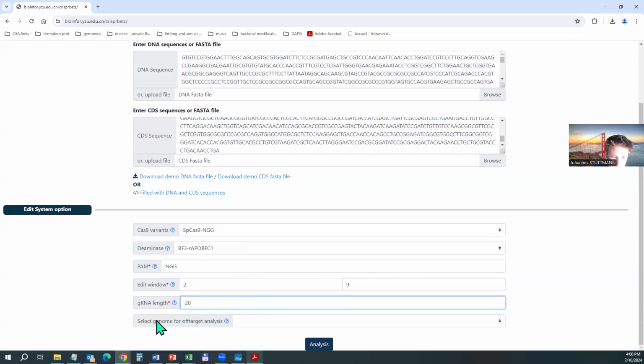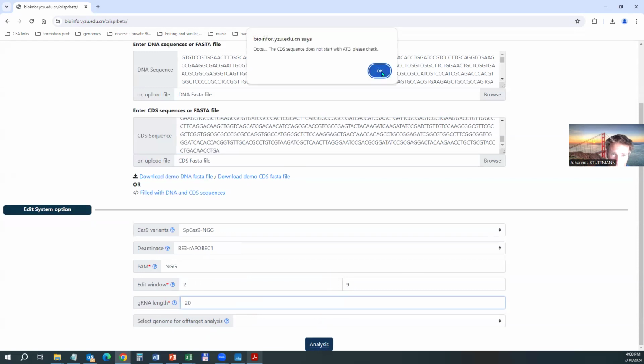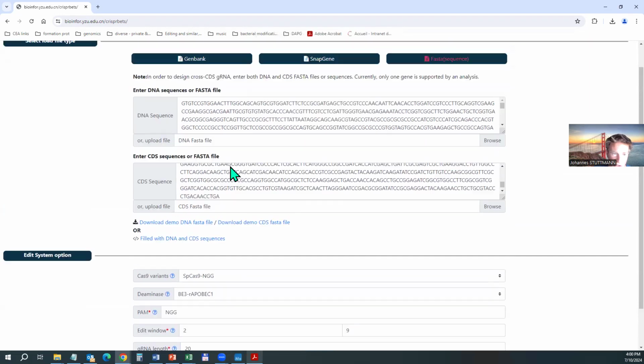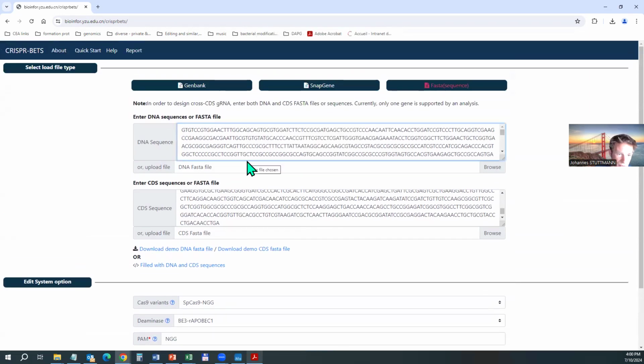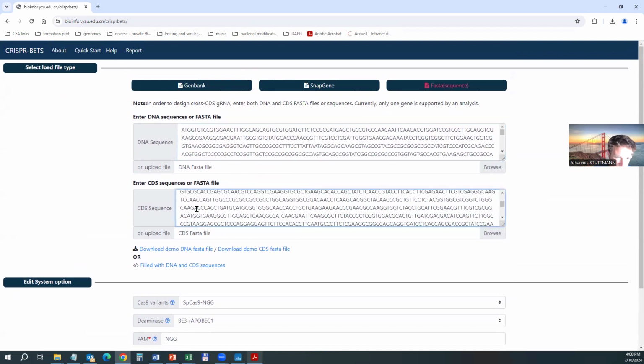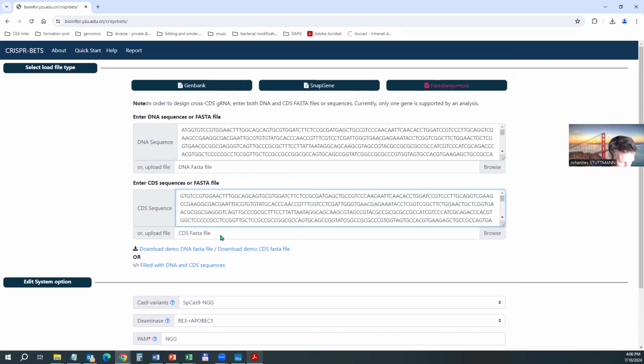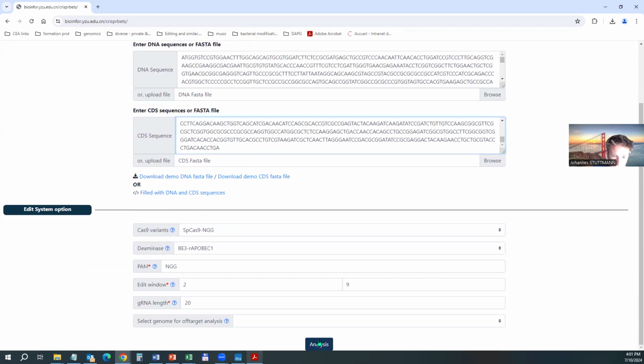And we don't have a genome for off-target analysis right now because I'm not motivated to provide one. The coding sequence does not start with an ATG. Please check. So what do? It's a bacterial gene, so it simply doesn't start with ATG. But since this tool does want an ATG, we just add one, and now it should do the analysis within a few seconds. Hopefully.